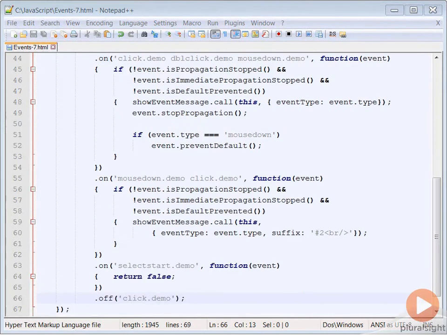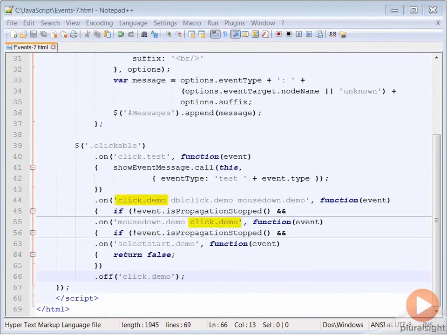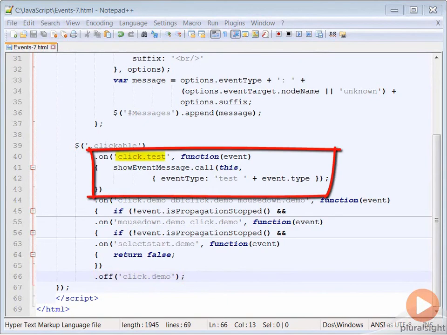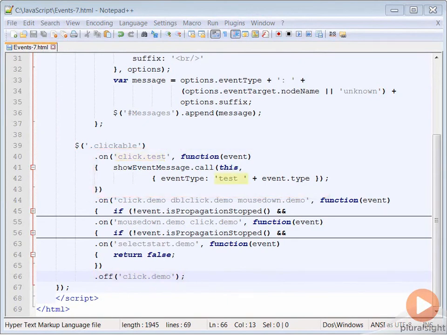Let's collapse the logic in our event handlers so we can see all our chained methods. The click event and the second and third on methods are part of the demo namespace. Their handler functions will both be removed by the off method at the end of the chain. The double-click and mouse down event handler functions will not be removed. When we click on the page elements, we should only see the click event messages that are generated from the click event handler that is part of the test namespace. That message will have the word test as a prefix to the event type. Let's test this out.